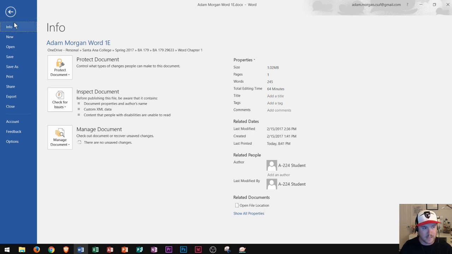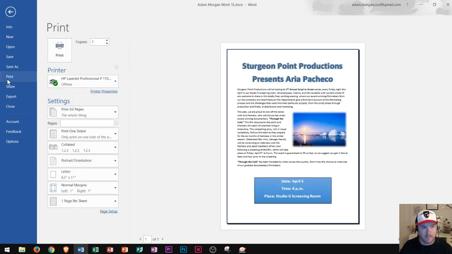Now from this backstage menu, you go down to right here, it says Print, and if you click Print, that will open up the print options along the left side of the page and the print preview along the right side of the page. The print preview will show you exactly how your document will look on the piece of paper when you print it out.